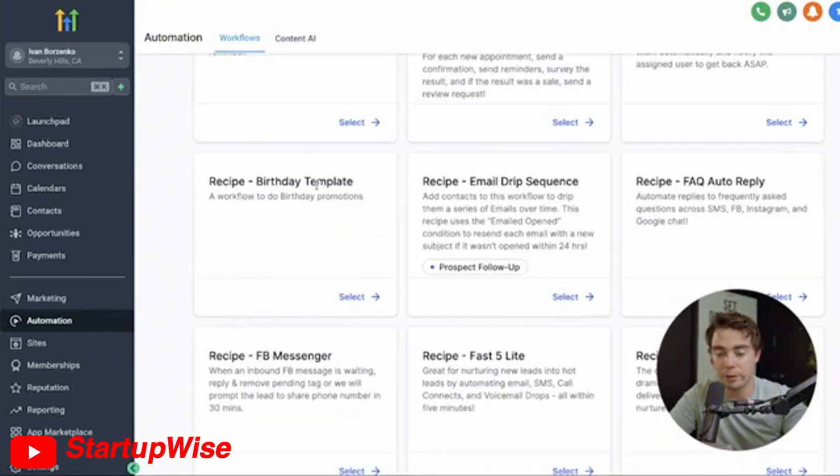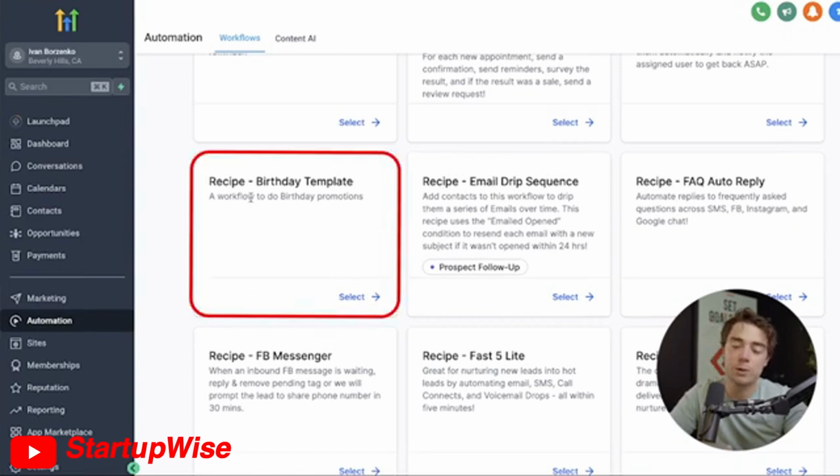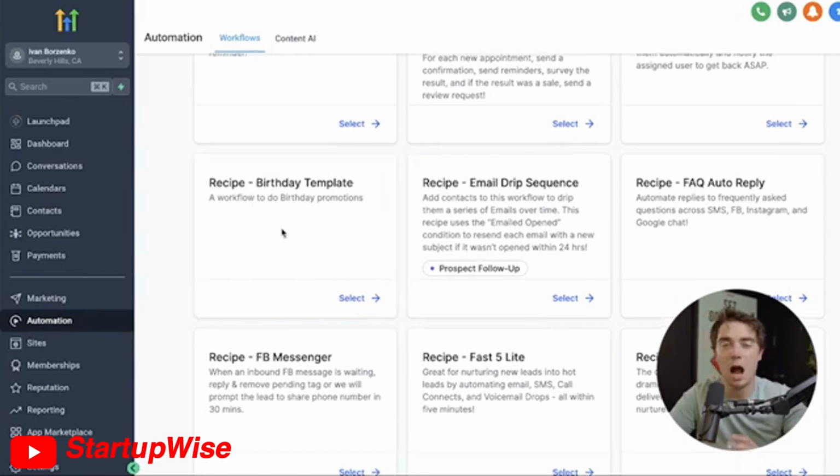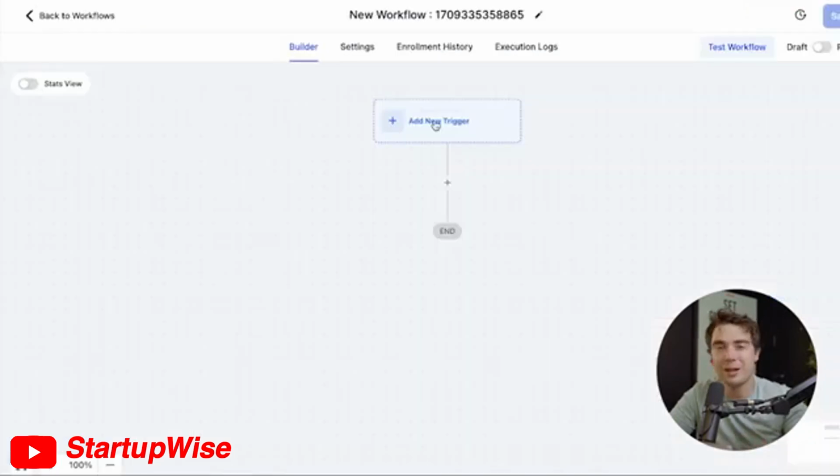And for example, if we go for the birthday template, this workflow would help us send out different birthday promotions so we don't have to manually do it. However, if we do select the make it from scratch option, a lot of the tasks that we used to do in the past manually, we can now automate. With this, we can create different sets of triggers. So when a certain action is completed, that sends the signal for the next action to occur. So an example can be whenever a person opens up an email, a text can be sent out to that specific customer.